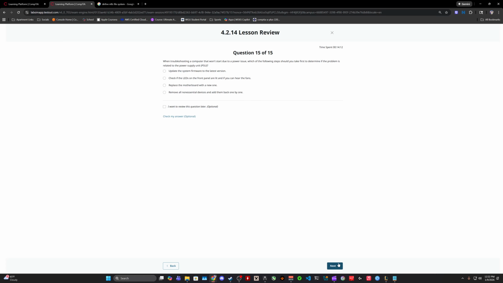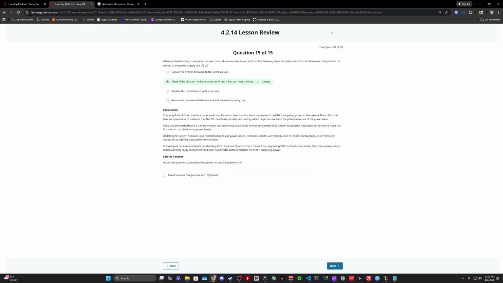When troubleshooting a computer that won't start due to a power issue, which of the following steps should you take first to determine if the problem is related to the PSU? Immediately I'm gonna do B. Check if the LEDs on the front panel are lit.